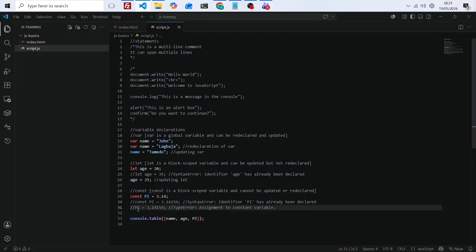Right now, you have to know how these three variables work. With var, you can declare it, you can update it. Let, you can only update. Const, you can't update, you can't redeclare.